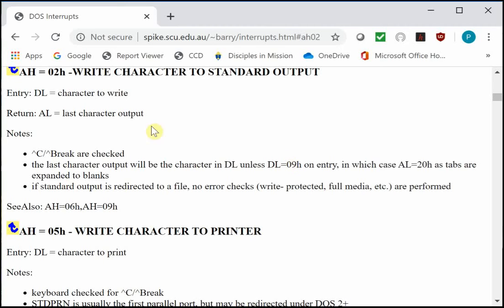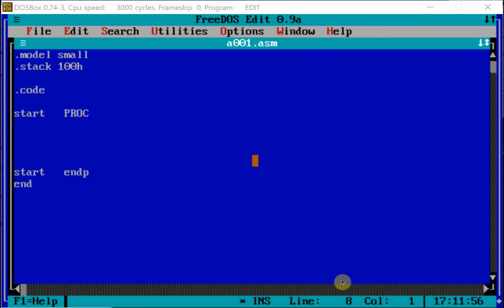So here's what we have to do. This tells us very helpfully what we need to do. We need to put the value 02H into the high byte of the AX register, into AH. Then we need to put the character we want to write out onto the screen into the low byte of the DX register, into DL. And then we issue the interrupt 21H.